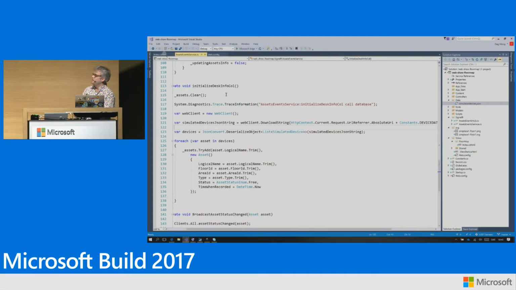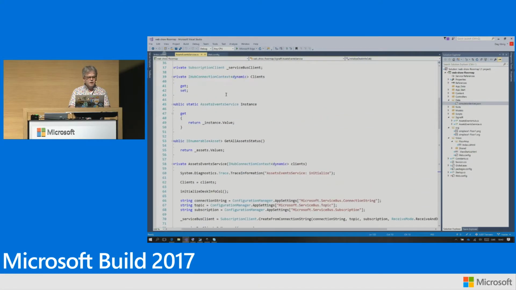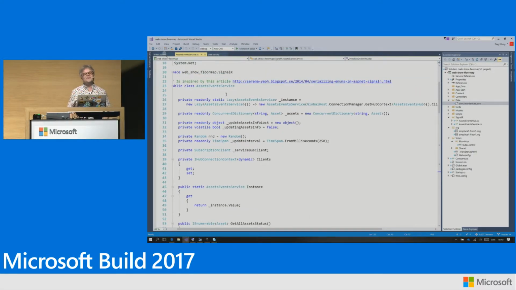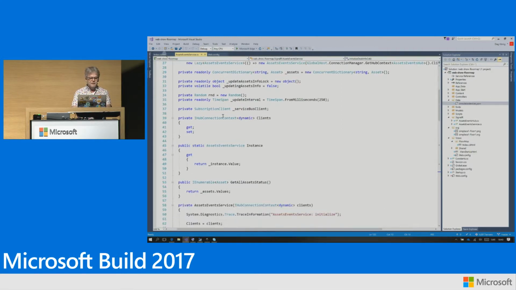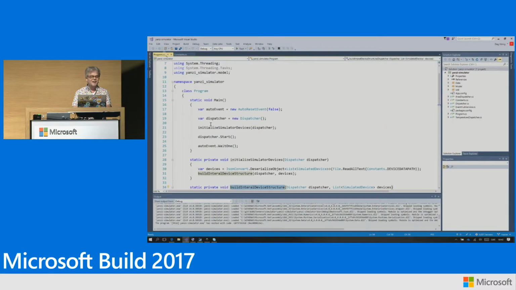So here is my simulator. And the simulator is not that fun, not as fun as they had over there. But anyway, thank you. It's just a console application I have built. Sorry about that, it's the wrong project. Here's the simulator.